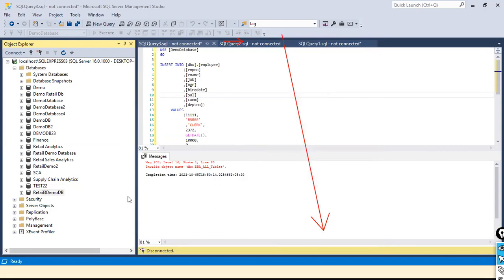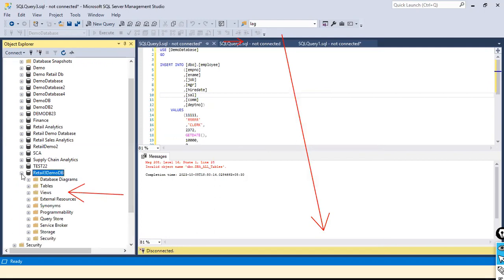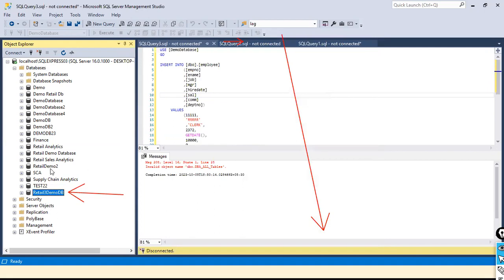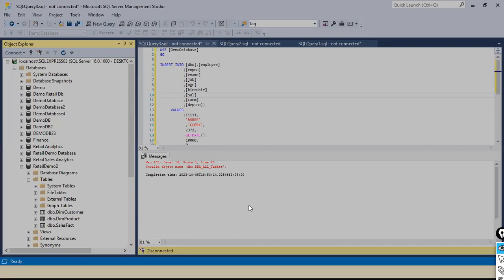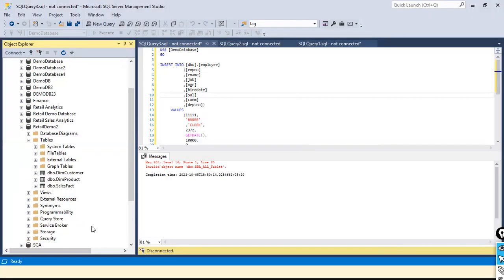Look here, your database is ready. Retail demo 3 demo DB. That's all. Okay. So likewise, I have already created a database called retail demo DB2. And if you expand the plus icon next to the tables, you will find the tables that I have already loaded here. Creating the tables, loading the data, everything, we'll see later.